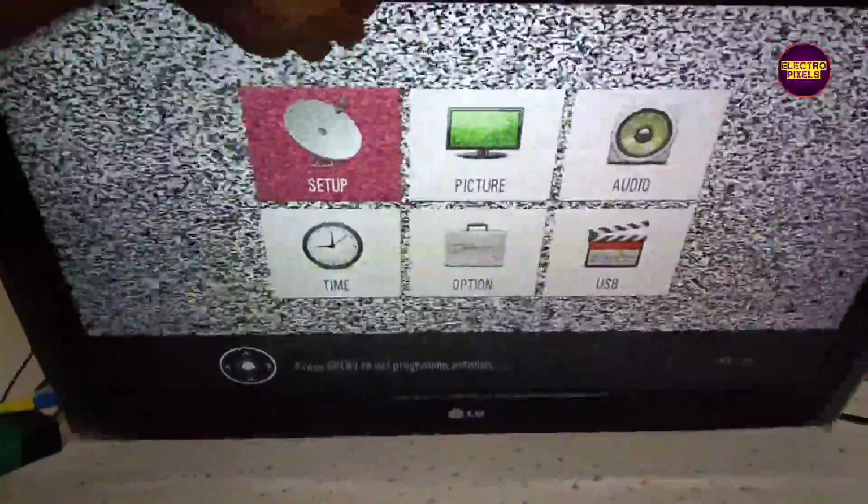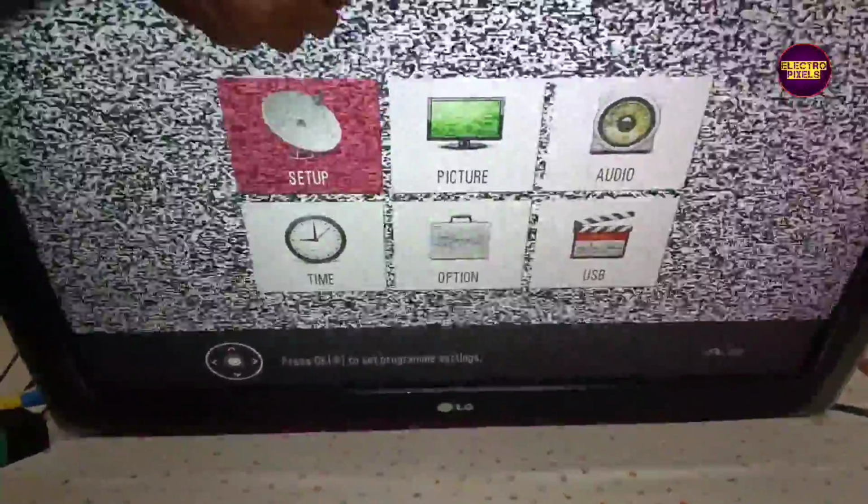After performing this bypass operation, while checking the picture, here you can see the result. Now the shorting is removed and the TV display is back to normal. See friends, now the display is back to normal. You can see now there is no picture flickering issue. Now the display is crystal clear.